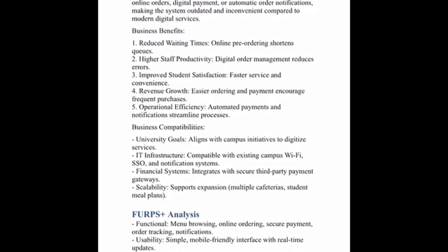We also analyze the system using the FURPS Plus model. It supports functions like ordering, payment, and notifications. It focuses too on usability with a mobile-friendly interface, ensures reliability with a high uptime, and is designed to handle high traffic during business hours.